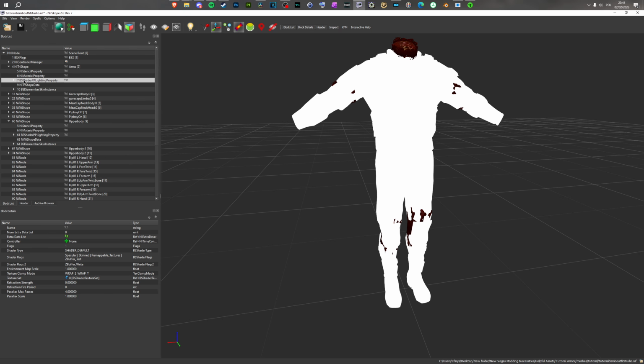Now here you have all of the shader settings that we've applied through Blender. As you can see, here is the shader default that we set up. Here are the flags, and you can always just double click and apply any other flag that you require. Same with the shader type or anything else in here really.